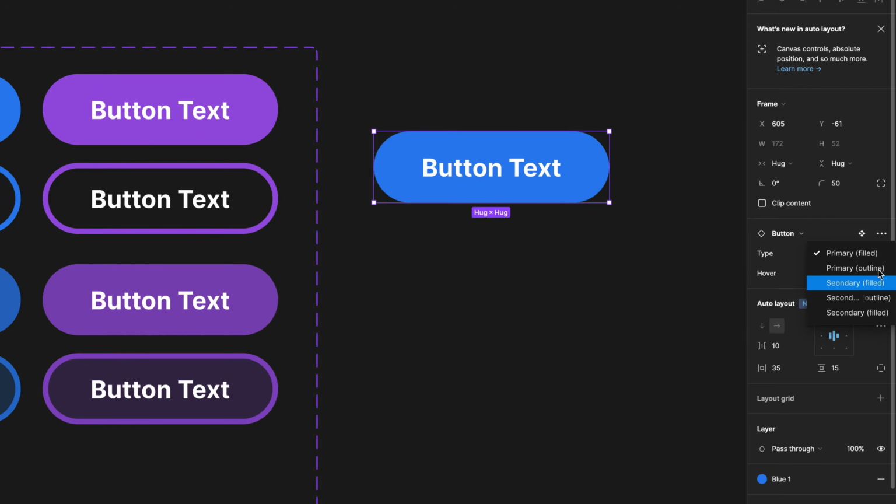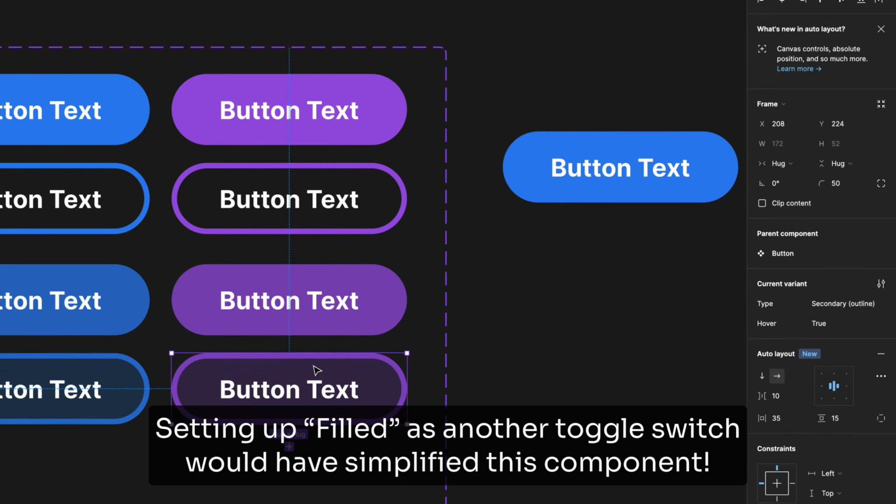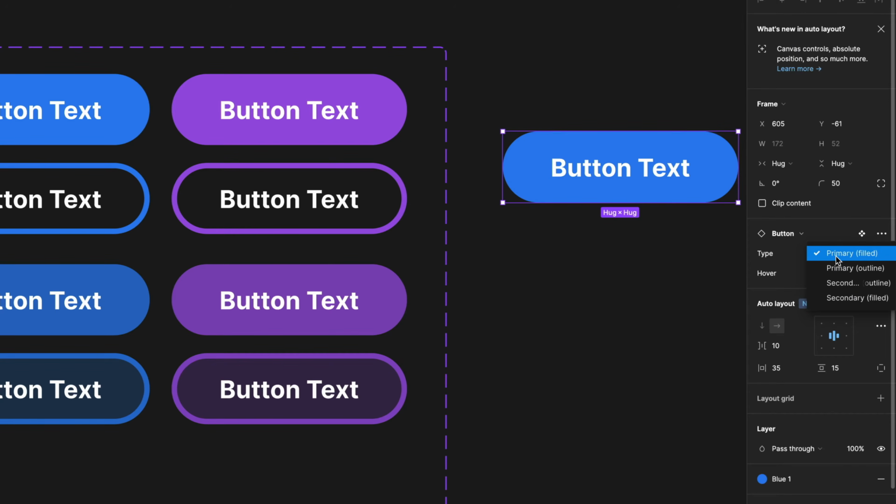So primary outline, secondary filled. Let's see, maybe this one I spelled a little differently. I'm not sure why those are different. Secondary. Okay, so that's the problem. I just misspelled one of these. So let's change that first. Secondary filled, secondary outline. Here we go. All right, so let's change this to secondary filled. And now when I come back here, yeah, I should just have 4 options. So primary filled, primary outline, and secondary filled. So I can select any of these.